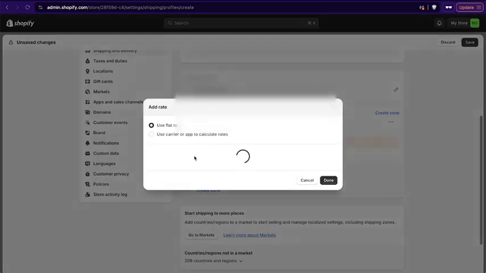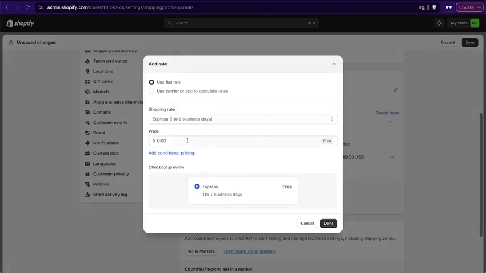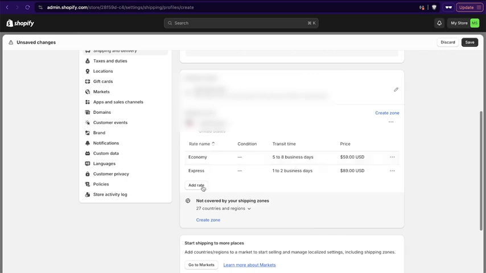We can add a rate. So we can say add rate. We could use a flat rate right now. So for surfboards, maybe it's like $89 to ship it, just how it is right now. Or you can add another rate and you could say, hey, maybe this is going to be an economy rate. It's going to be a little slower, and this is going to be like $59. So we give people the option of how they're going to ship it.